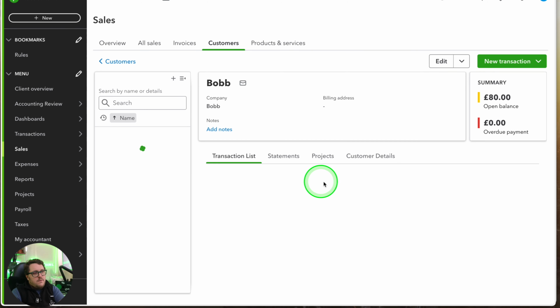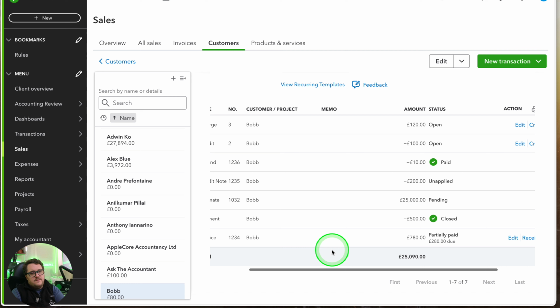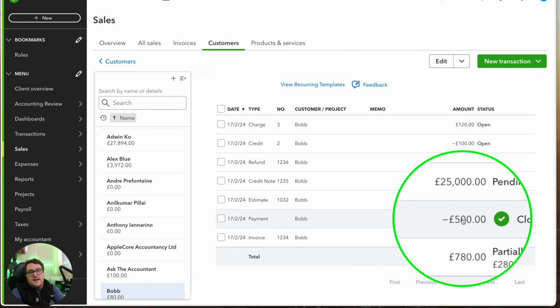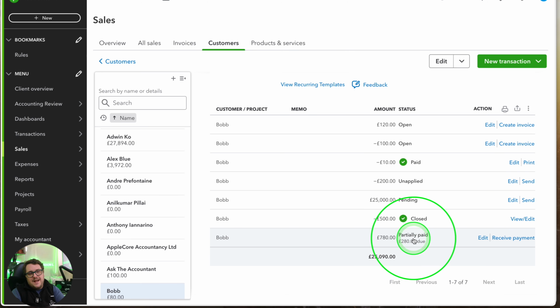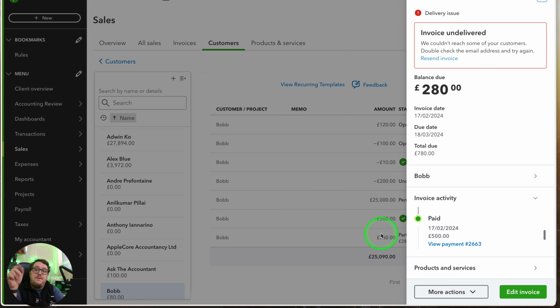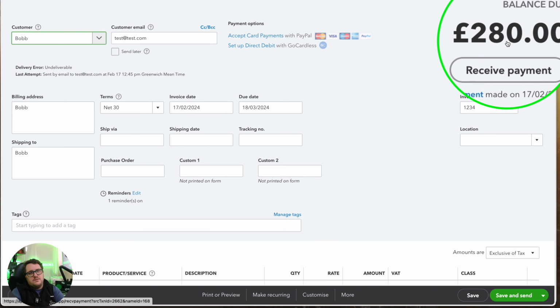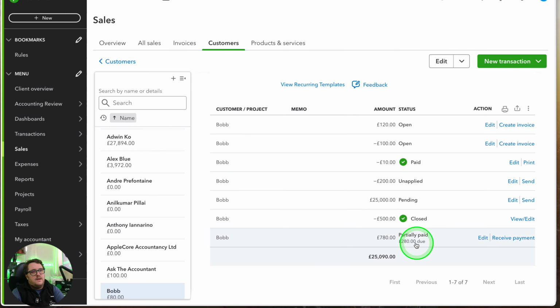So in the world of Bob, the very first thing we did was send an invoice for £780. We then took a payment of £500, and you'll see now that the invoice is partially paid. If I go back into the invoice, I can see that it was undelivered because the email was incorrect. Well, that's fine. But I can see as well at the moment we've got a partial payment. If I go and edit the invoice, top right hand corner, you can see that I've still got a balance of £280 left.